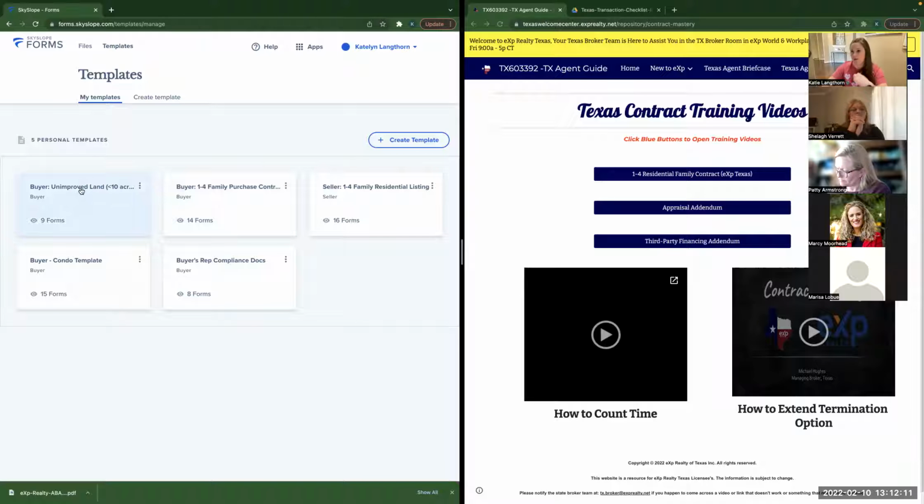And then unimproved land. Since I've been with eXp on my own team, I haven't had more than 10 acres. So unimproved land less than 10 acres. And then there's a whole separate packet, which I just haven't felt the need to make yet, which is more than 10 acres. And that one's a farm and ranch buyer. That contract's a little different. So those are the main ones that I use. There's, of course, I'm sure other random ones you can add. Oh, the other thing I wanted to say is 1 to 4 includes duplexes, triplexes, and fourplexes. So those all go under this same 1 to 4 contract set.